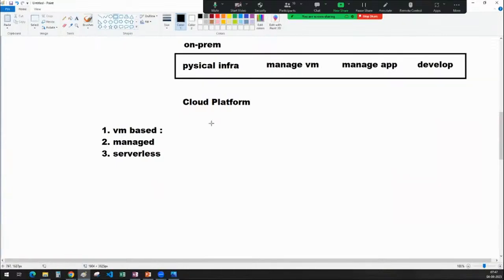But if you go to the cloud platform, what is the main advantage? Let us see one by one. Very important thing, guys. No one will tell this point, but you have to understand, because somewhere you are seeing VM based services, somewhere you are using managed services, somewhere you are using fully managed serverless platforms. So now you will be able to understand the concept.